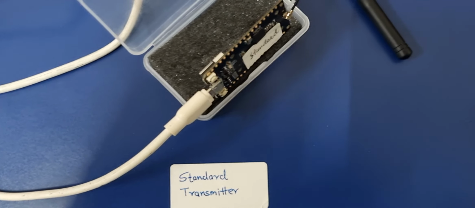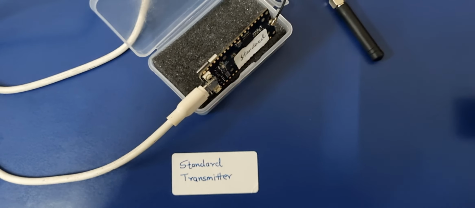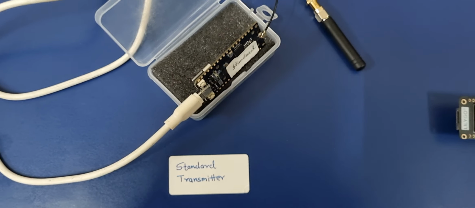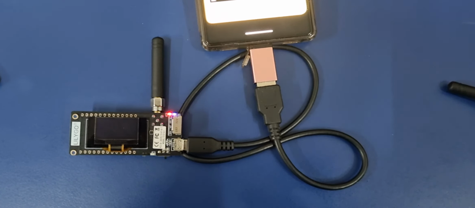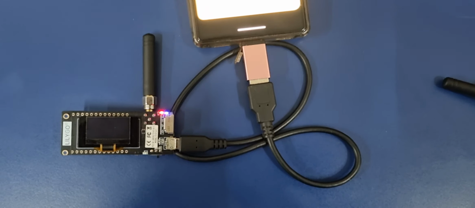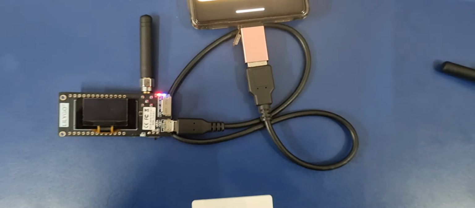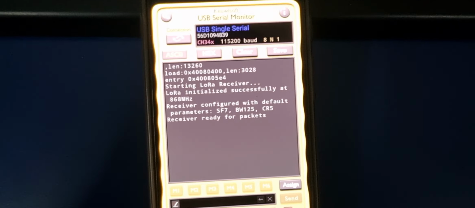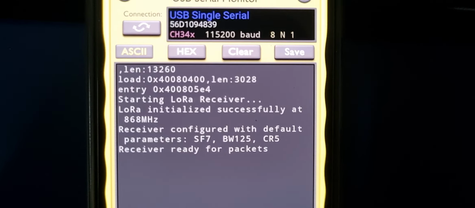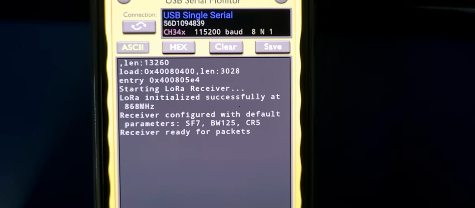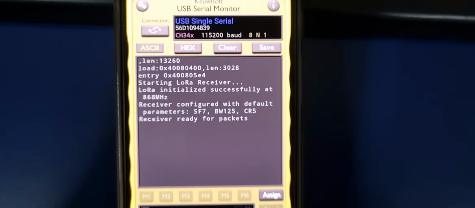This is the standard transmitter, which is equipped with the constant parameters of LoRa transmission, and this is the receiver, which will receive all the data packets and send back the acknowledgement. This is connected via OTG to a smartphone, which is showing the receiver serial output. It says started LoRa receiver, ready to receive packets.